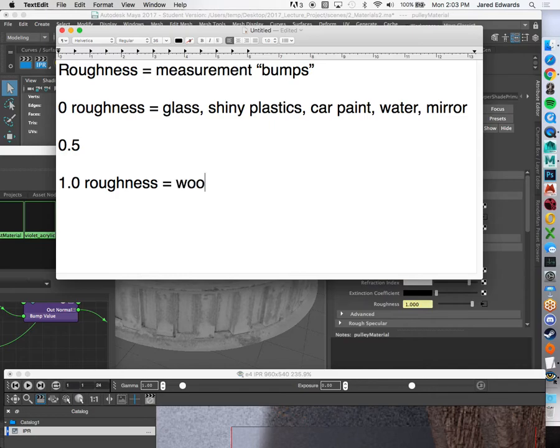Yeah, wood is super rough. Oh yeah, rust is really rough. Absolutely. Yeah, stone, concrete. The rug in here and the carpet, that is extremely rough.